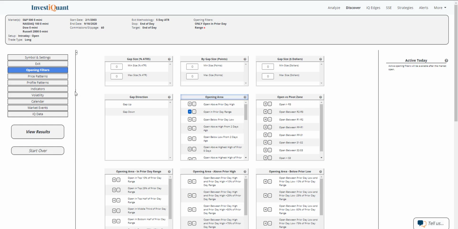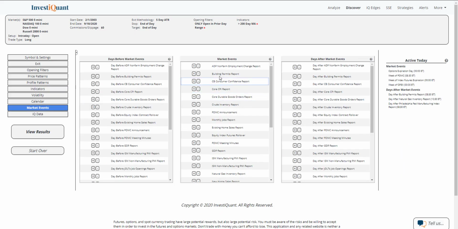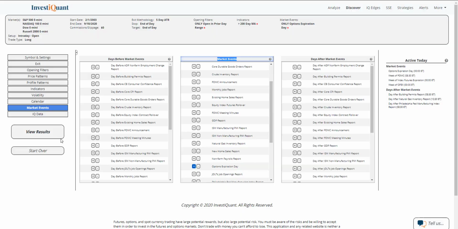Next, I'm going to go into the indicator section, and I'm going to simply put this above a 200-day simple moving average. I'm just going to use the 200-day moving average because we don't have a ton of samples when you're using an event that takes place once a month and then you add an opening filter to it. You can use a short-term moving average as well if you'd like. And then lastly, I'm going to go to the market events section, and go to market events, options expiration day. That is right down here. Click equals and then hit view results.